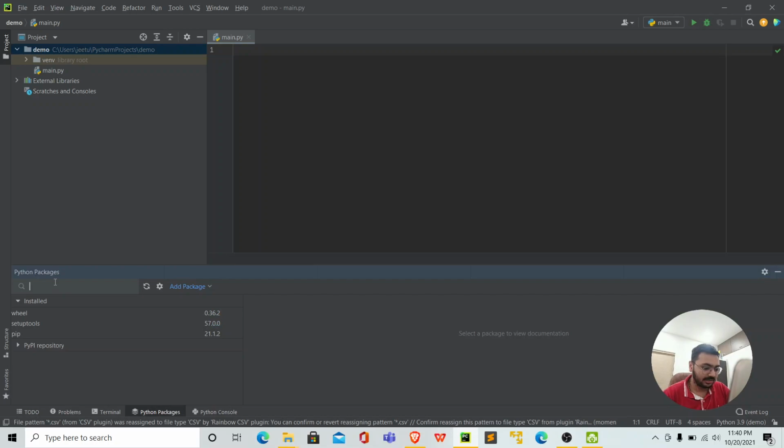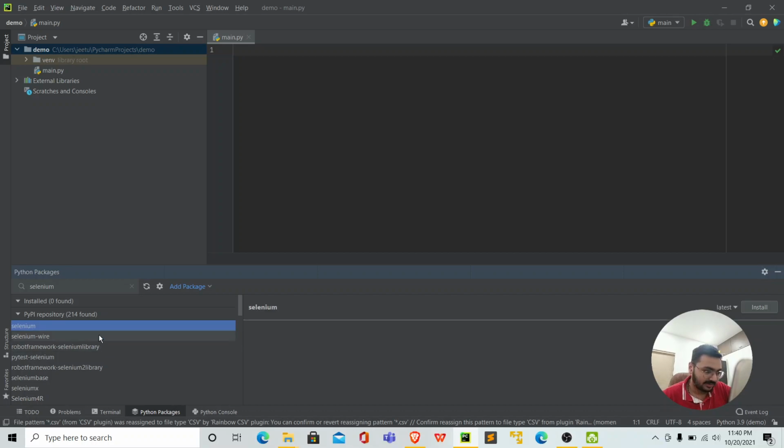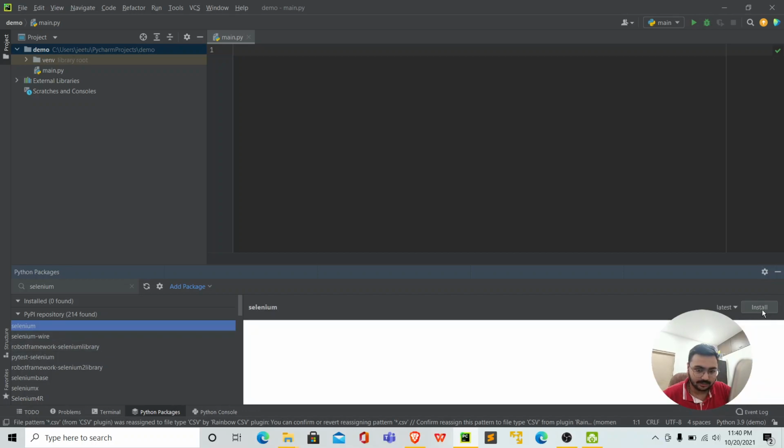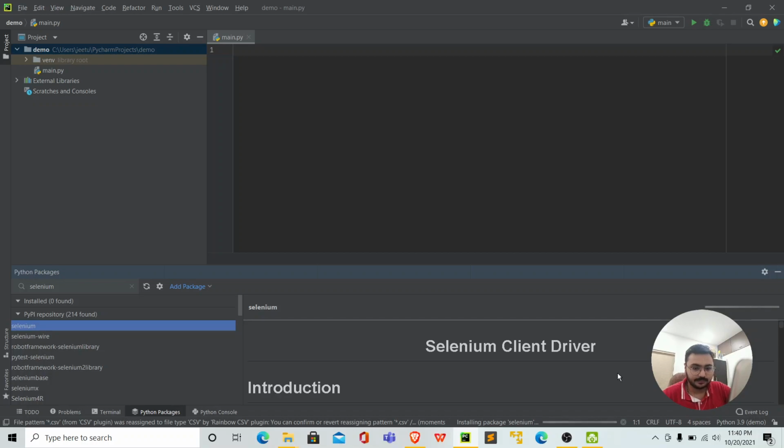Then finally you can search for Selenium like this. Then you have to click on Selenium and click on install over here. Let it install. Also it will take a while to install, and after installation of Selenium you are good to go, right?